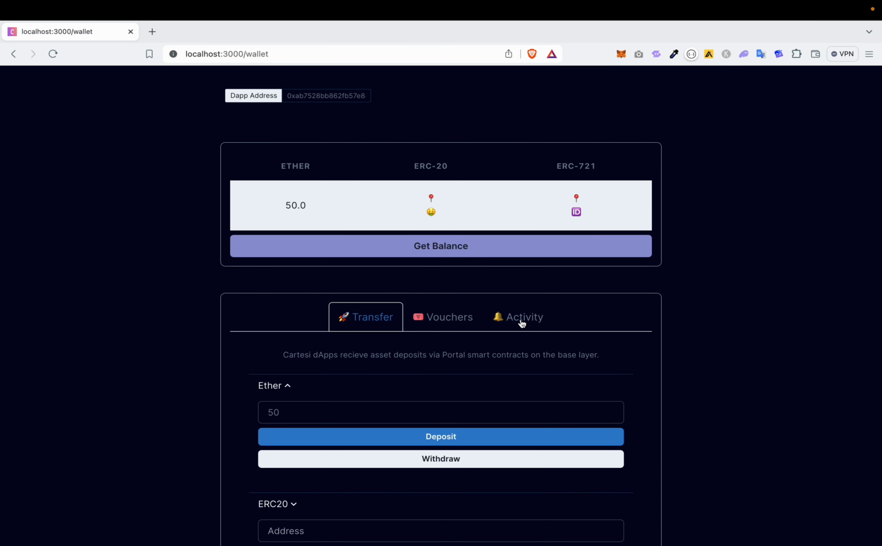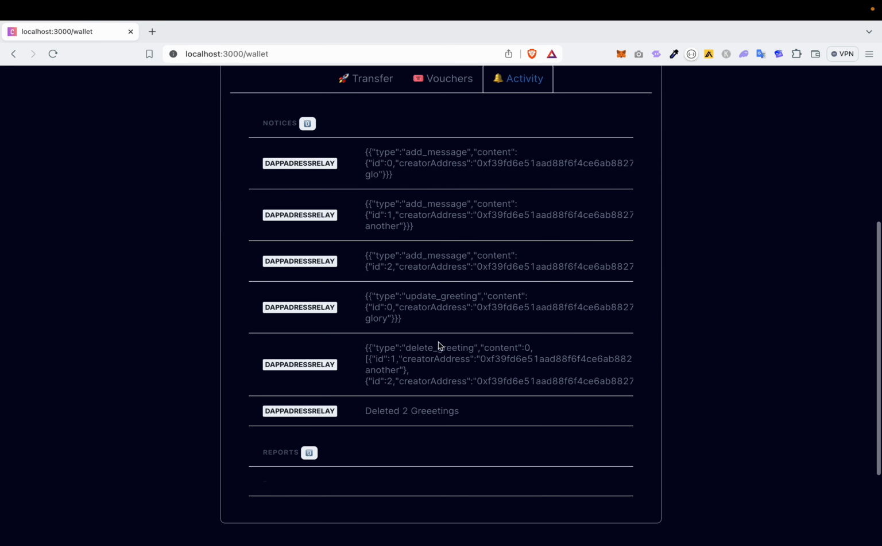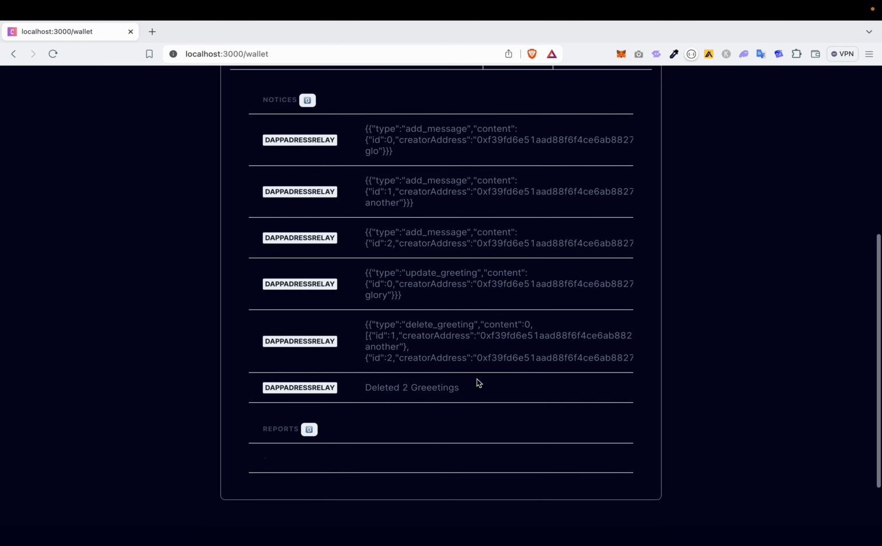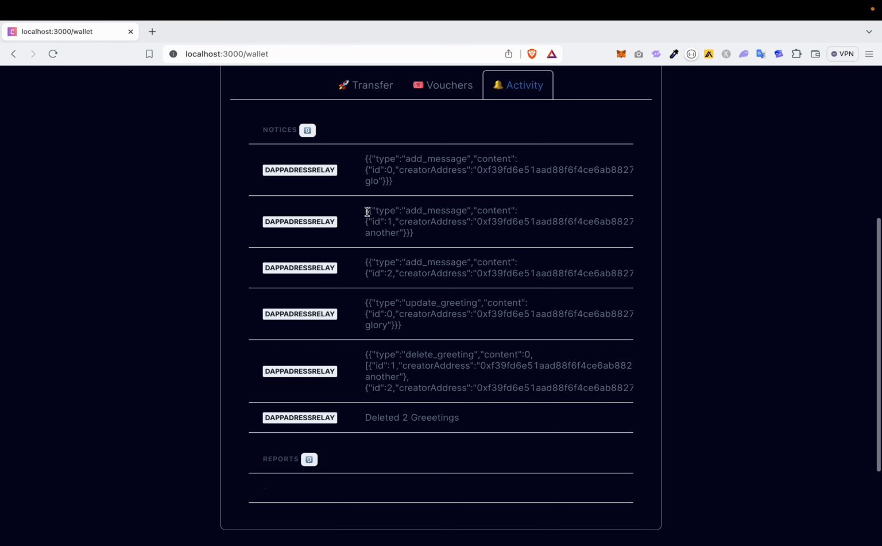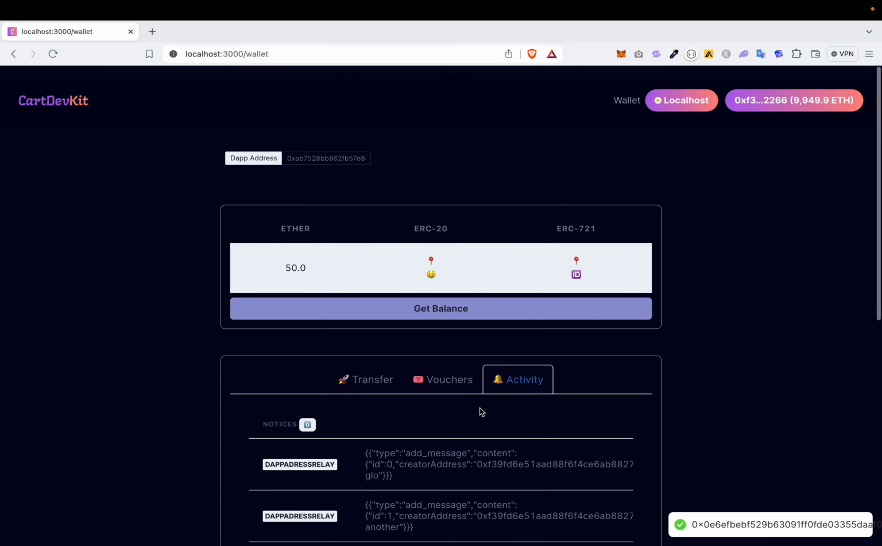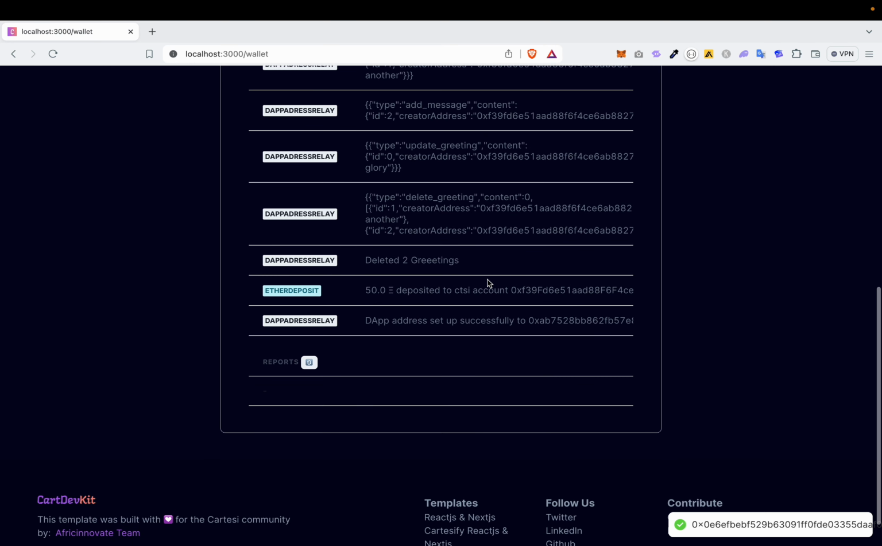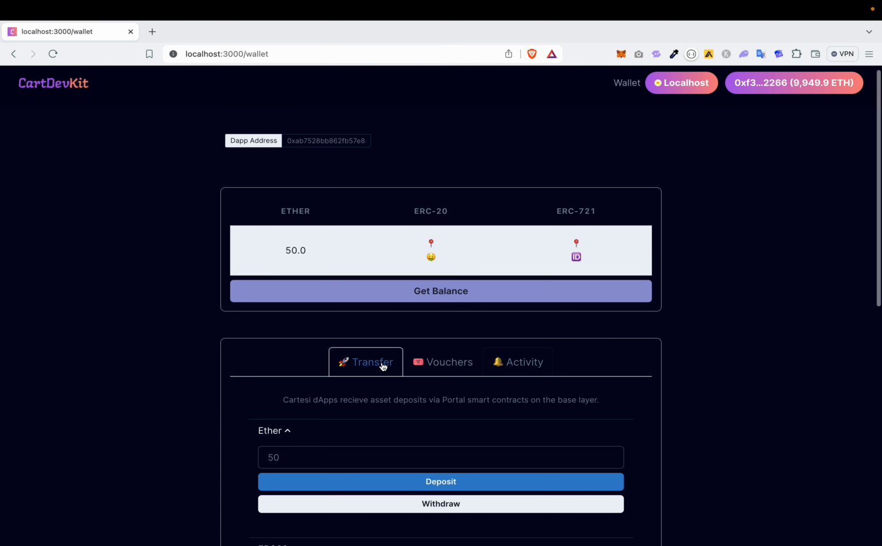And mind you, everything we are doing, if we check this place, we'll see it in the log. All the messages we created previously, all those activities are shown here in the notices. So notice is just like a log, showing logs of your activities and all of that. And if there's any error, it appears here under the report. So this one we just did now, if we do refresh, it's going to update and show the 50 deposits and the DApp relay address as well.